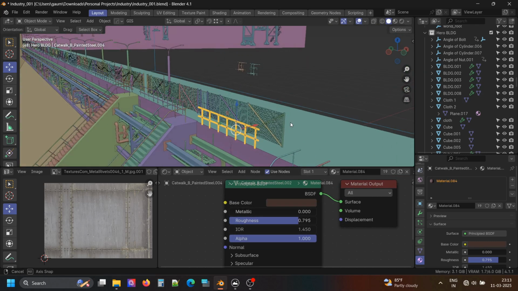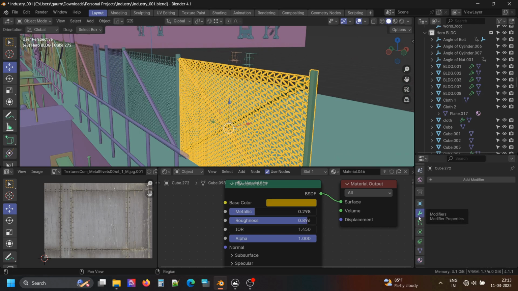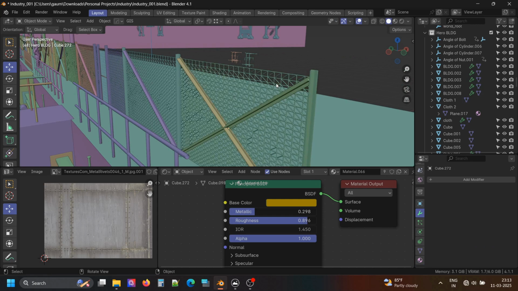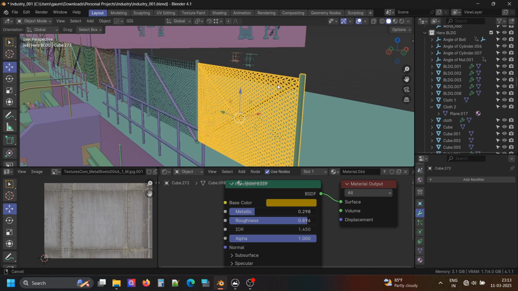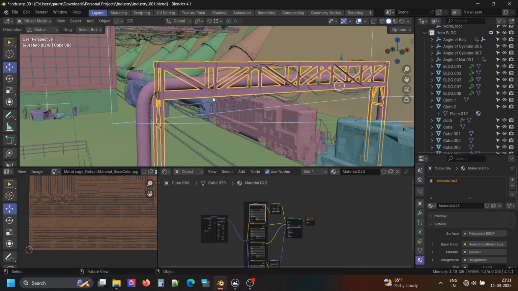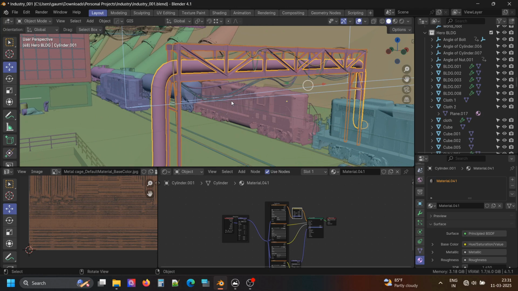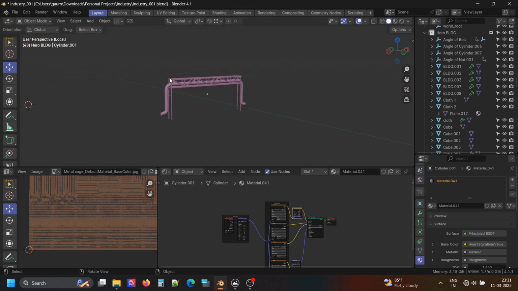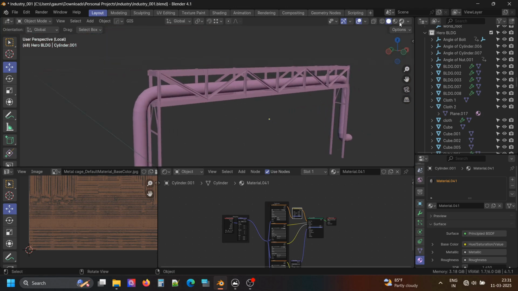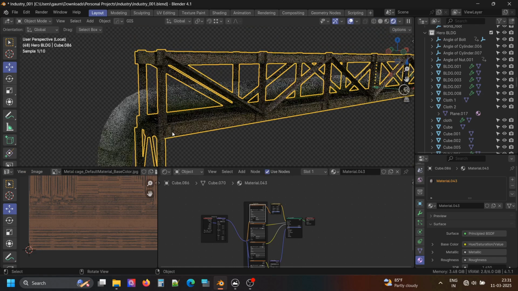These railings again are pretty simple to make. These I made using a plane, subdividing it and using the wireframe modifier, and used a yellowish color for the material. For this piece I used a bunch of cubes, then joined them and used Substance Painter to texture it. Here's the texture.